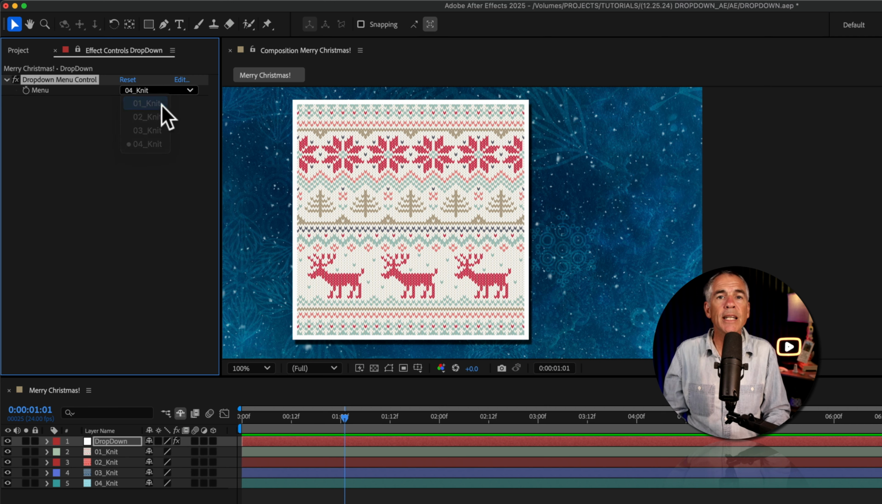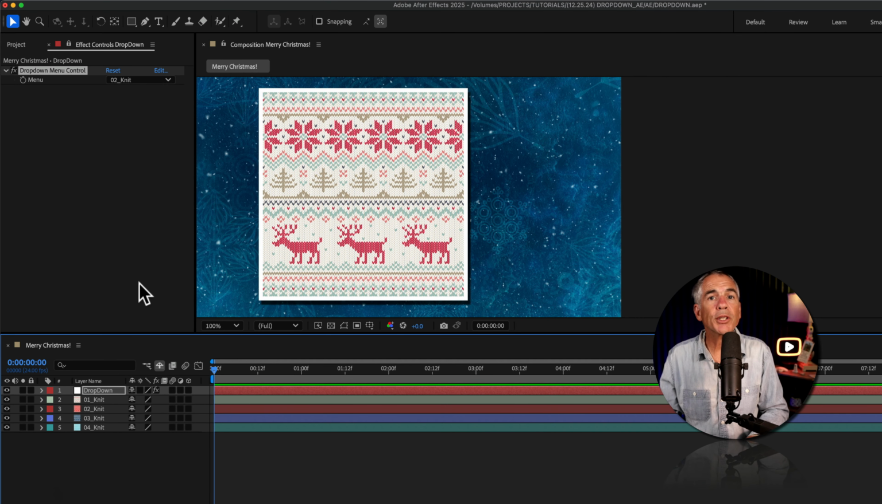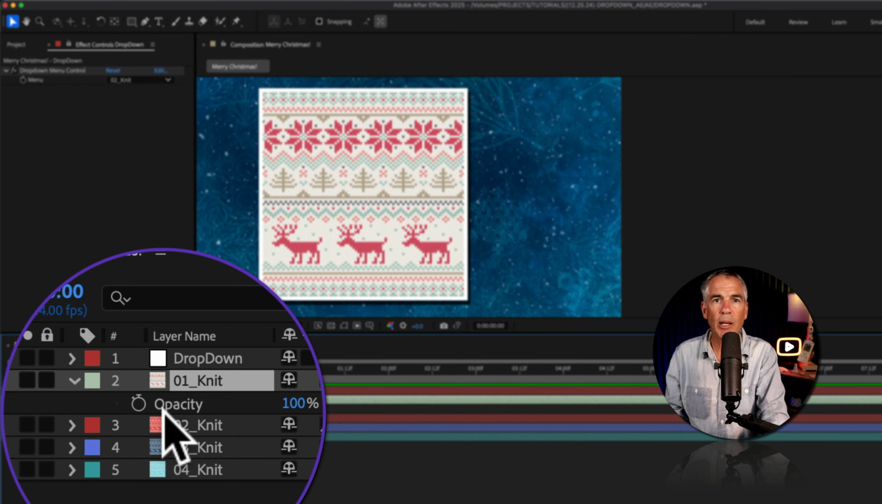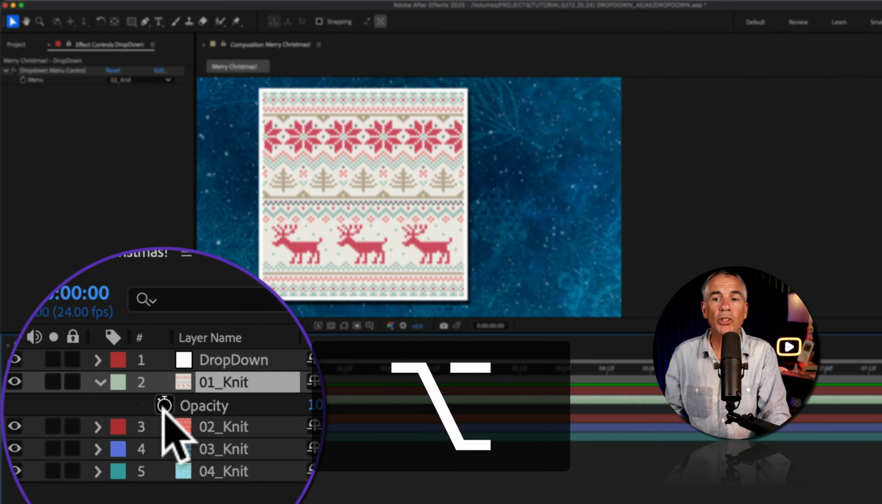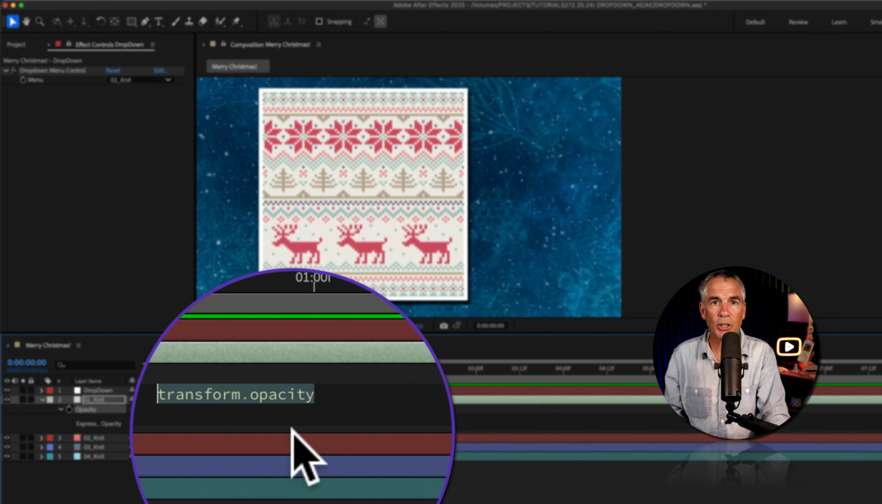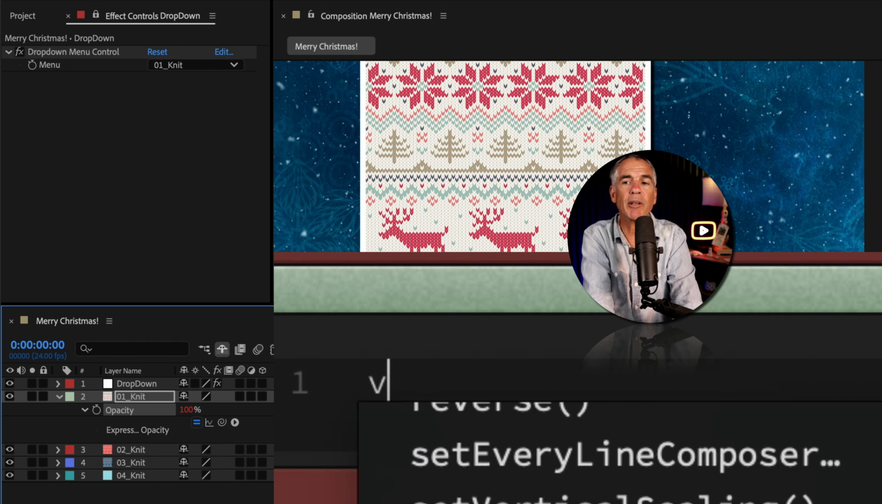But as you can see, nothing is happening. That's because we need to add expressions onto each of the layers and map them to the drop-down menu item. Since we want to control the layer's visibility, we're going to add the expressions onto the opacity property of each layer. I'll start with 1. I'll tap T to reveal the opacity property. I'm going to press Option or Alt and click on the stopwatch next to opacity so I can enter an expression. I'll start the expression by typing VAR.